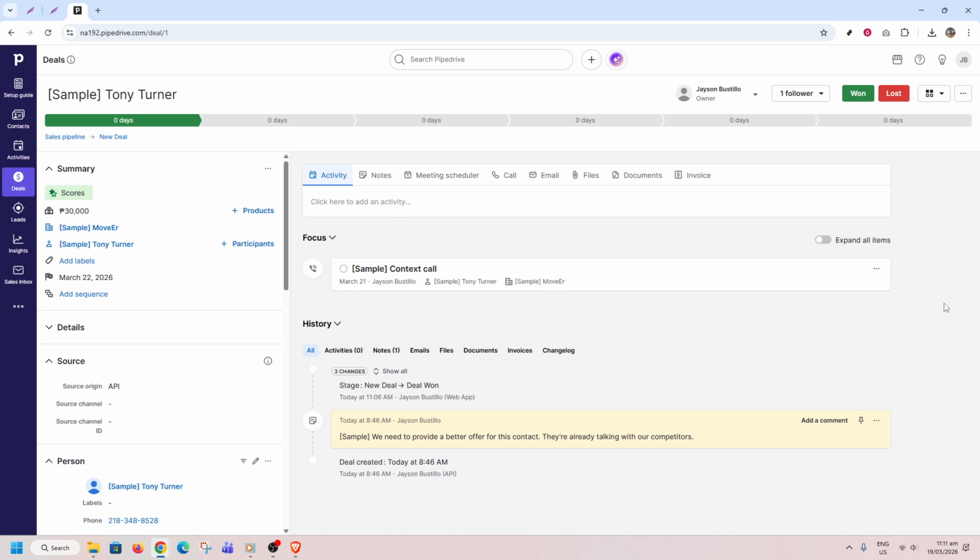Go to Pipedrive and log in, open your dashboard, navigate to Deals, select the deal, click the current pipeline name, choose the new pipeline, and save. If you're moving several deals, repeat these steps for each one to keep everything organized.